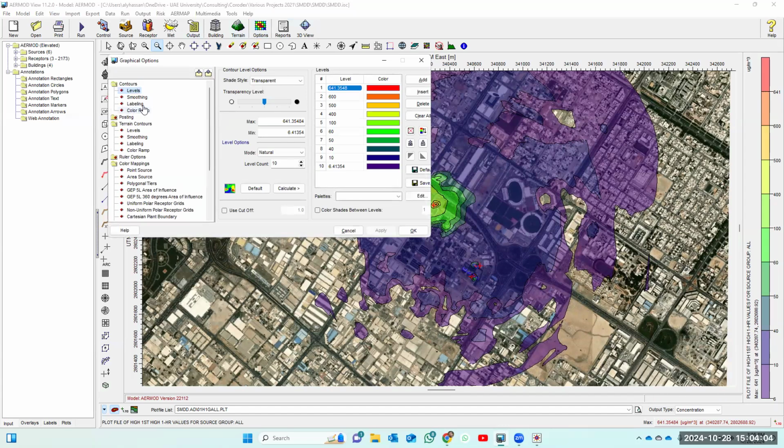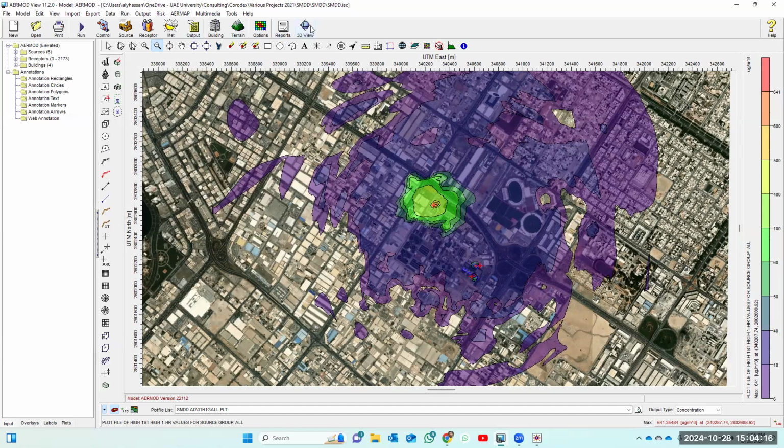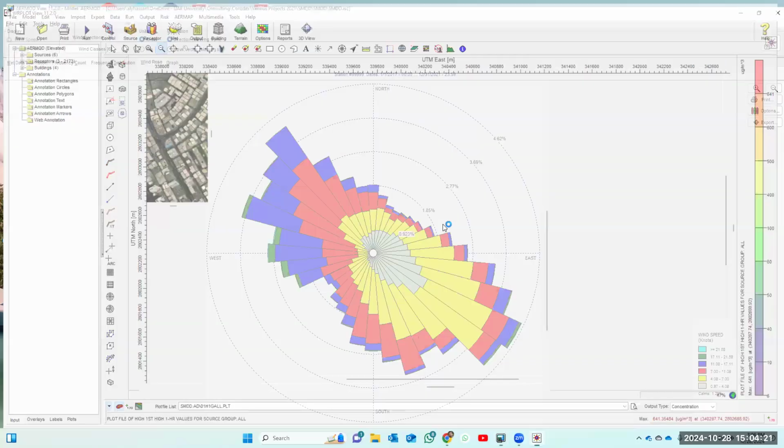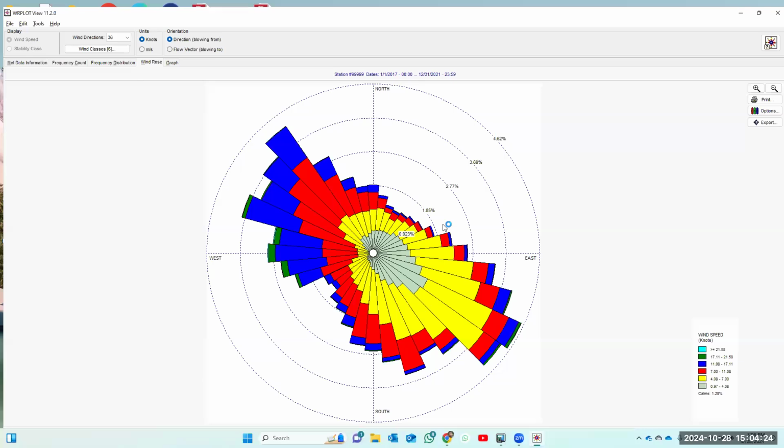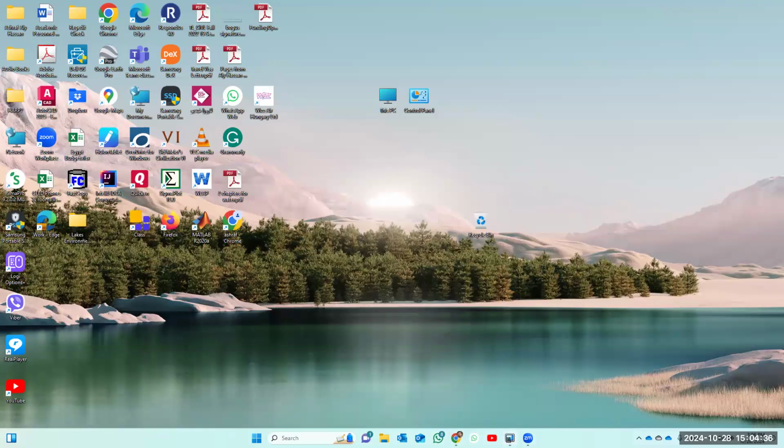Not good questions. And then you have options on how to get the contours and for the outcome and how the coloring and the rules and the terrain and so on. And then you have your reports, you have your 3D view. So let's look at the 3D view here. Take some time with the 3D view.